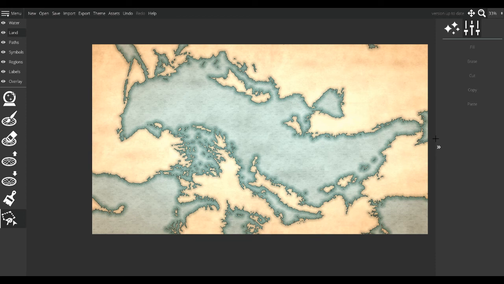Well guys, that's going to have to be it for this episode of Wonderdraft. We covered a lot in this episode, but this is, I think, a great stepping off point for further map development.